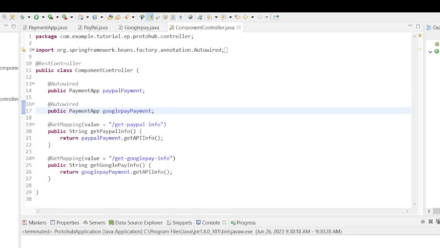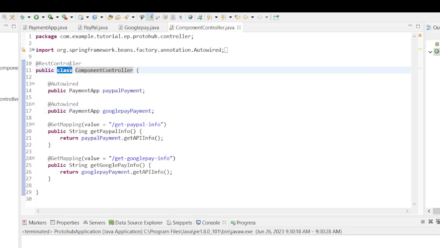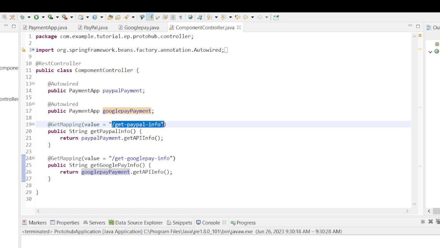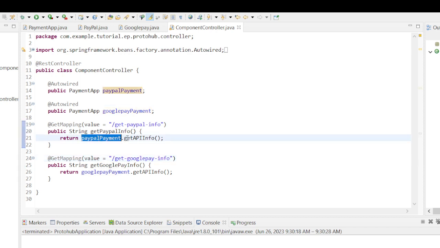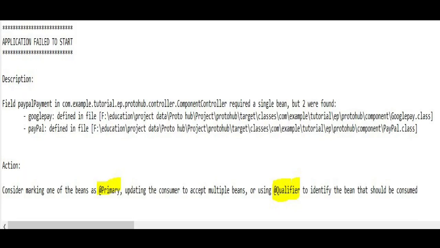Let's see how the actual ambiguity happens in this scenario. Create a controller class named Component Controller. Annotate the class using @RestController. Add the beans of the Payment App interface and auto-wire them. Create two APIs, /getPayPalInfo and /getGooglePayInfo. Now return the implemented methods from both APIs. On running the application, you will see that you cannot start it.